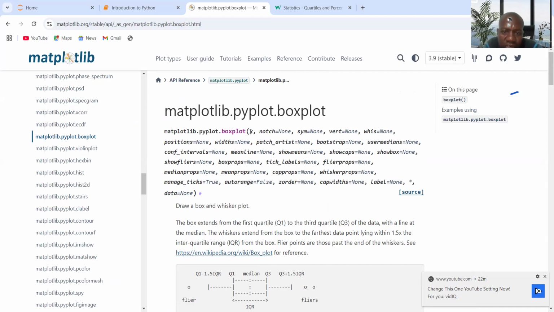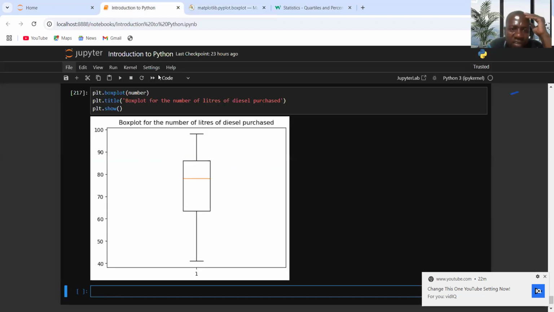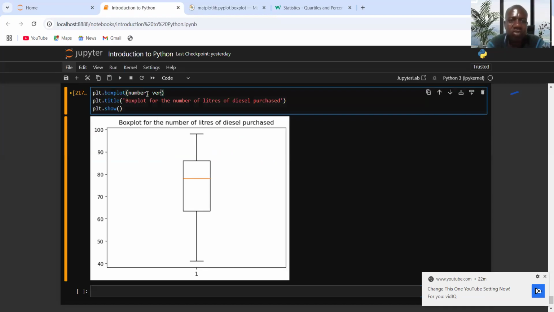Inside this, you must have your data, your notch, symmetrical, vertical. You see vertical there. Do you want the graph to be vertical or do you want it to be horizontal? Do you want to show the whiskers, the positions, the width? These are some of the things which are not that important, but if you want to understand more, you can go through that. So here we can use that parameter called vertical to say vertical equals False.